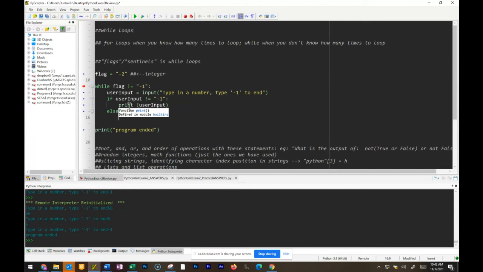But if it is equal to -1, what you actually want to do is set your flag to -1 so that you've changed the flag, so that when it comes up to the while loop again, it'll actually have a different value for flag. Before, I just had user input. I never actually changed the flag anywhere inside the loop, which means if the flag never changes, it's never going to stop looping. So now I have two variables.